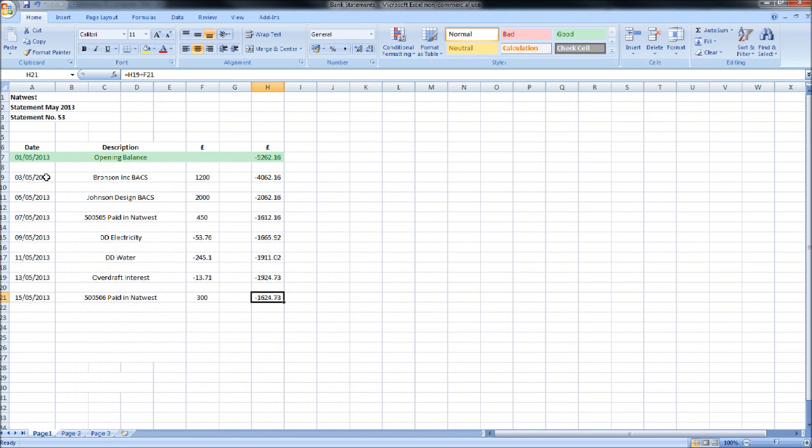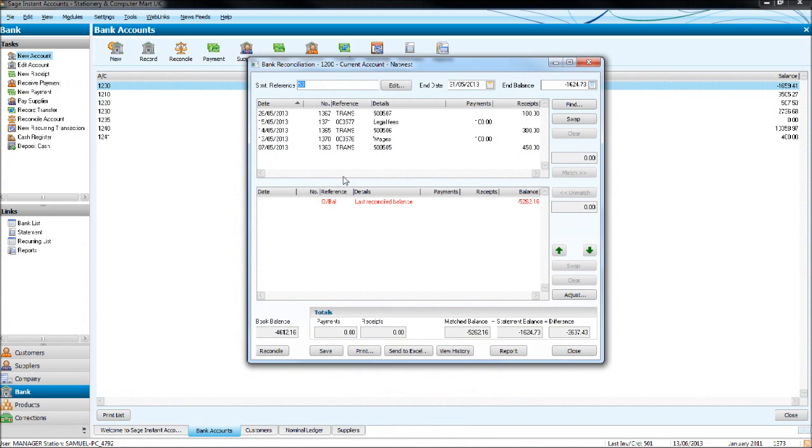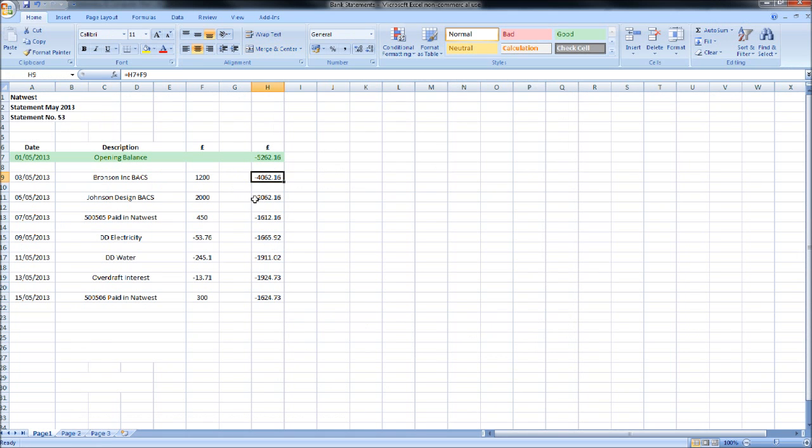So first of all, we have a BACS receipt. £1,200 has come into the bank from Bronson on the 3rd of May 2013. So we go to our bank reconciliation box now. We can soon see there's nothing for that amount there. And if we look down the details, we have a few paying in slips, we have legal fees, and we have wages going out of the bank. So that transaction is not on Sage.